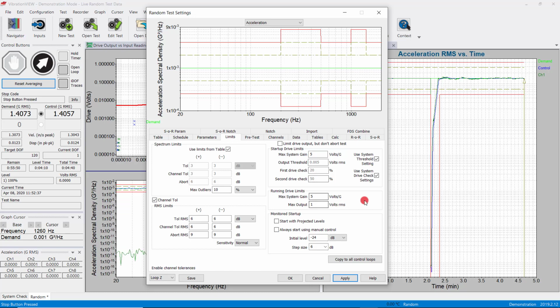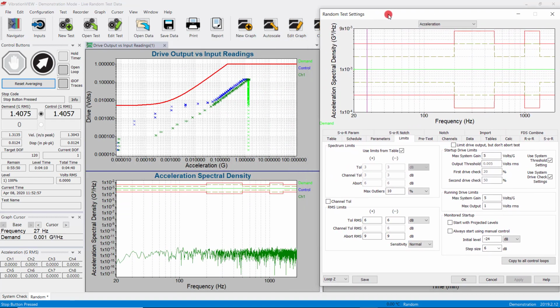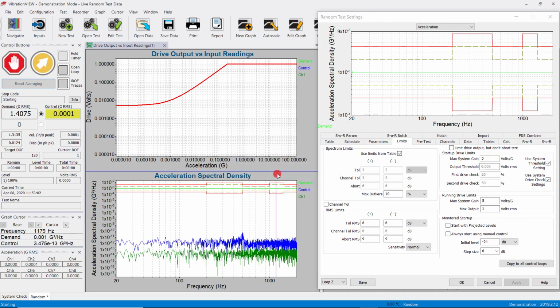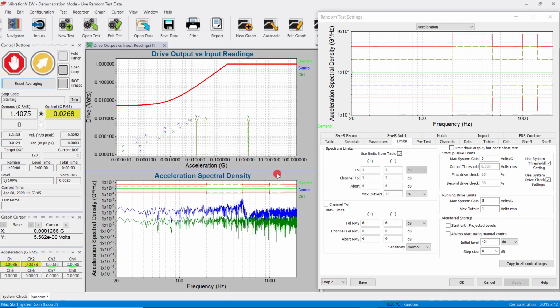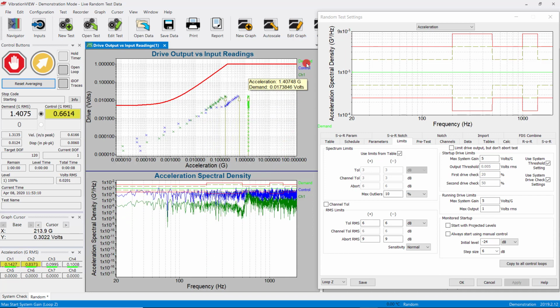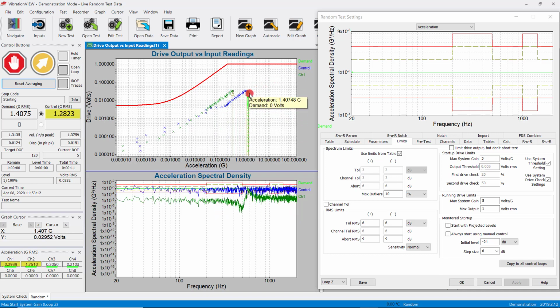So a nice picture, we can easily see the profile limits picture here. My red line is aborts, my dotted line are my tolerances. But a good picture for this plot here is our drive versus input graph, that graph I have visible to my left here. So I'll run the test. I'll start over. My demand is this green arrow, and my control and my channel 1 should be ramping up to meet my green arrow.